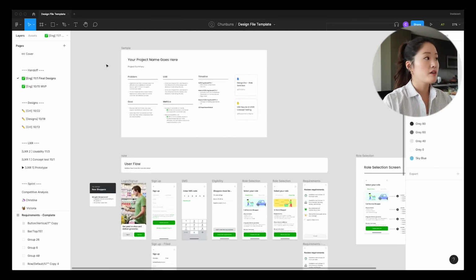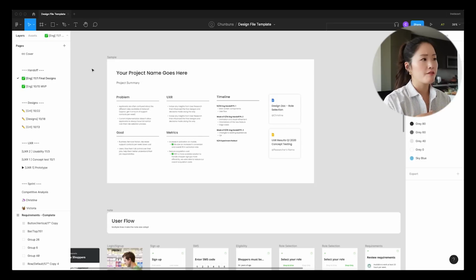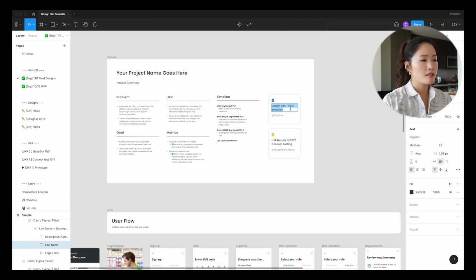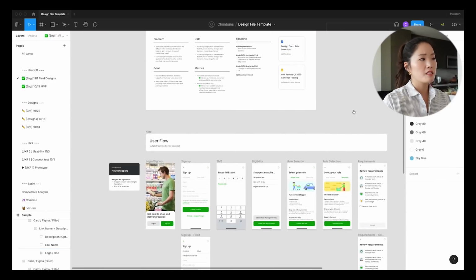So in the Eng 1 final designs handoff, I have here a summary of my project. I'll state the problems, goals, UXR insights, metrics, and a rough timeline of when the handoff is happening. I like to include a project summary in the file so that people don't have to open up Google Docs and different links to understand what this project is about. And I'll also link some of the relevant docs here. I'll use the link function on Figma to paste the URL so that everything lives in one place.